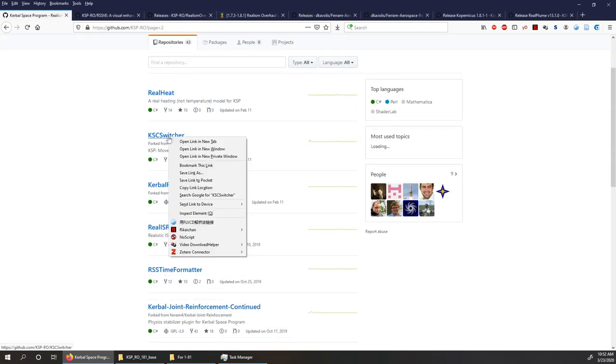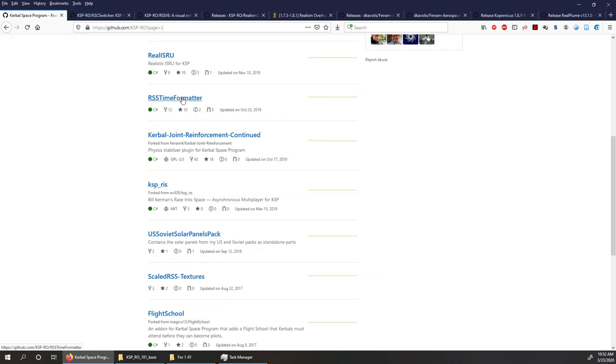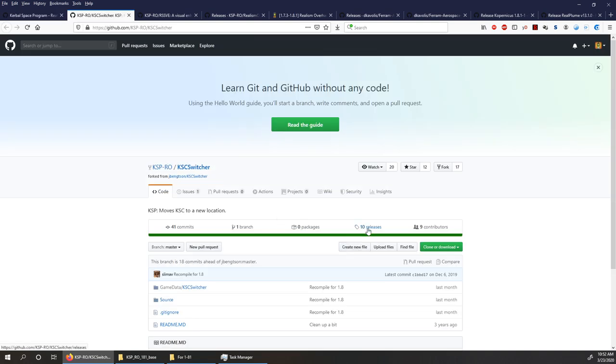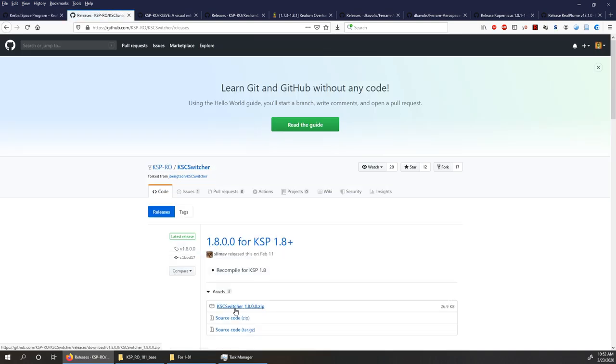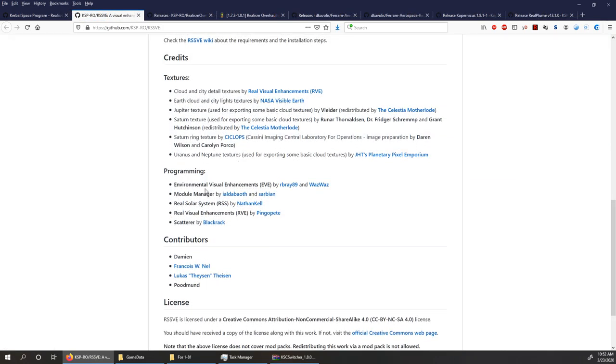So here's KSC Switcher. You may want RSS Time Formatter. That's not critical at this juncture. So KSC Switcher. And we've got Module Manager RSS, and this is RVE. So we need Eve and Scatterer.